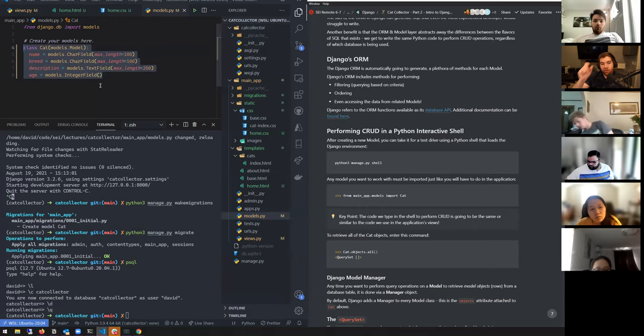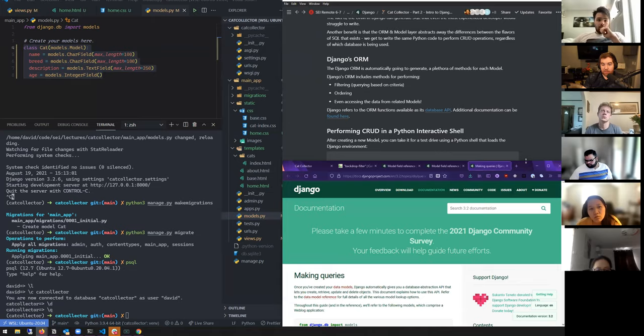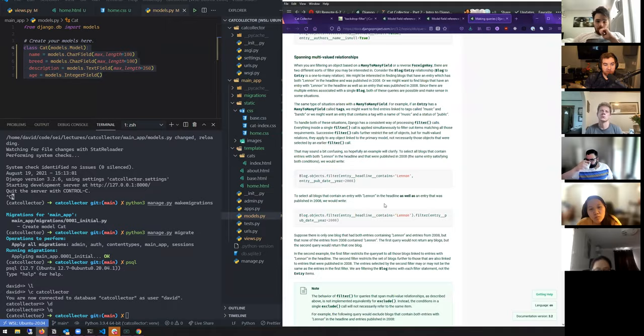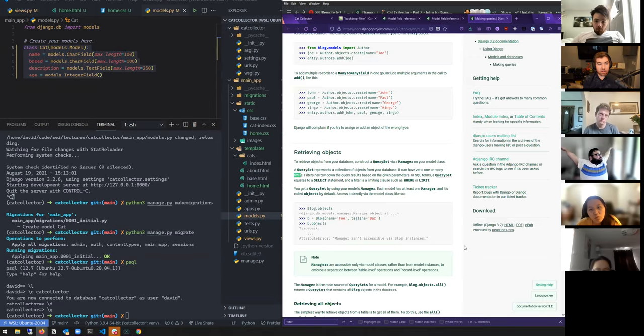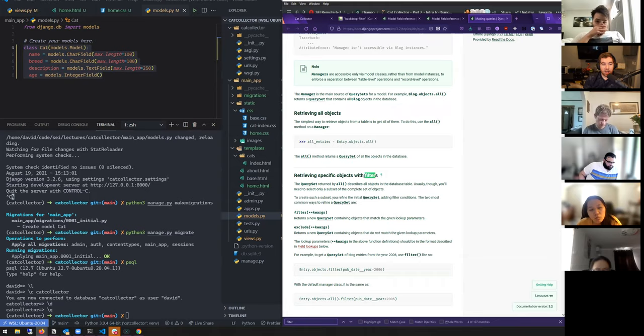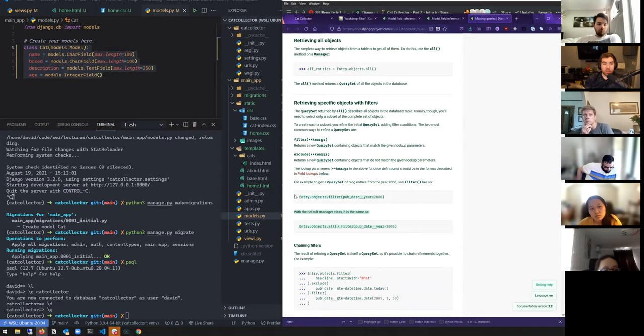There is this giant list of database API stuff that we can call, just forever and ever long. We'll touch on a few of these. For example, we will be retrieving specific objects with filters, which returns objects that match given lookup parameters. And then we'll also be using exclude, which returns objects that do not match a given lookup parameter. That's just a quick example of some of the methods Django gives us, and we'll touch on these examples over and over for the next couple days.